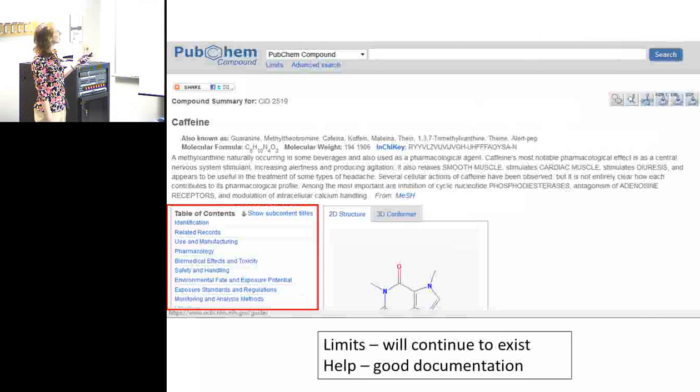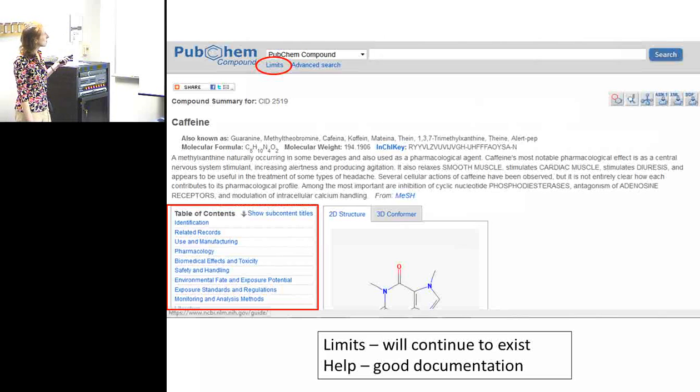PubChem does have a limits option. So if you use PubMed, you may have noticed the limits option is no longer there. Now there's a refined search option down the left-hand side. Well, in PubChem, limits does still exist, and it is going to continue to exist as far as I know for the foreseeable future. So some things that you can do with the limits, you could limit to chemical properties, such as chemicals that have particular molecular weight, particular stereochemistry. You can even limit to particular elements if you want to make sure they're included.